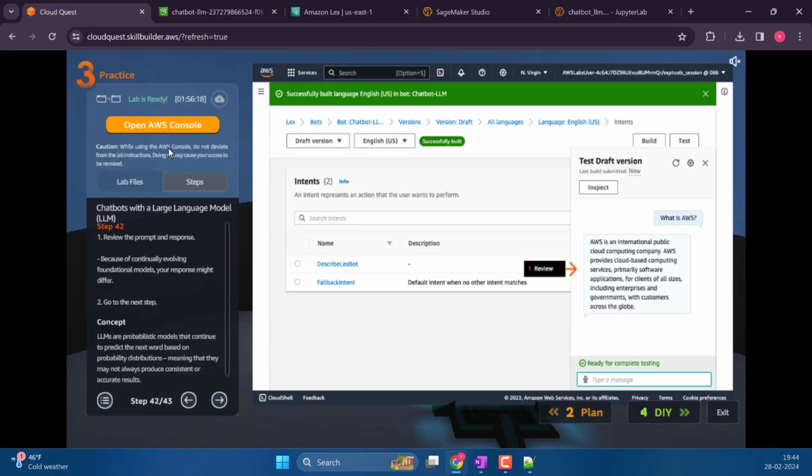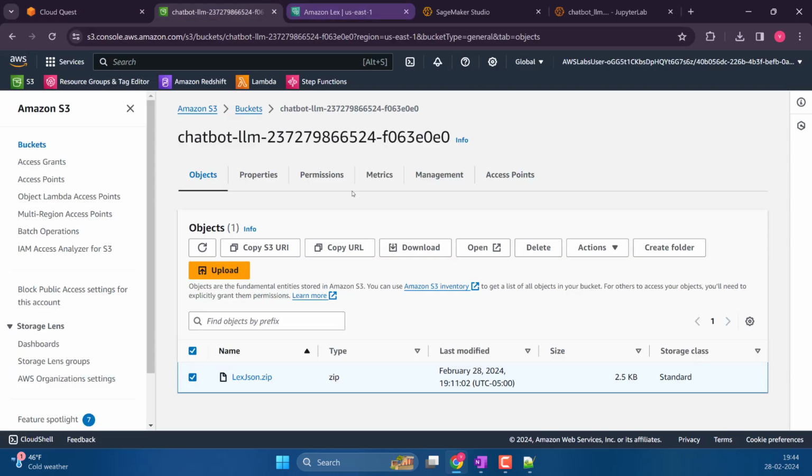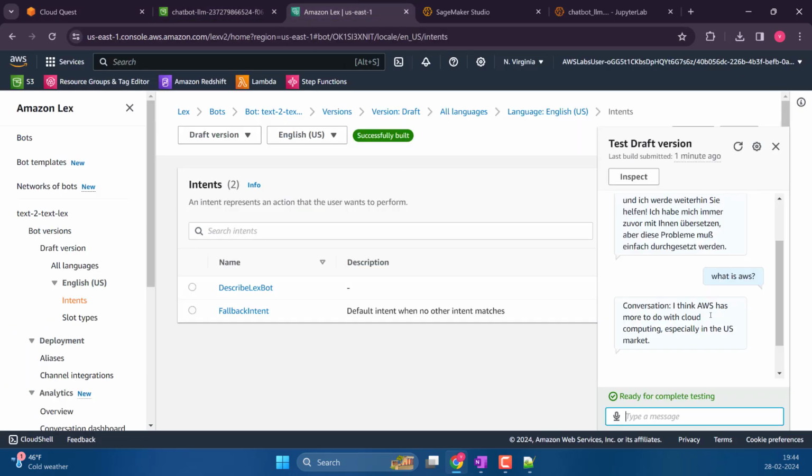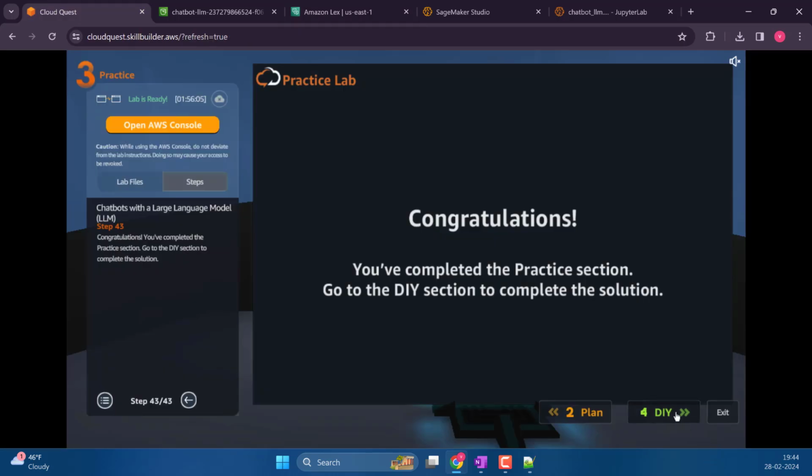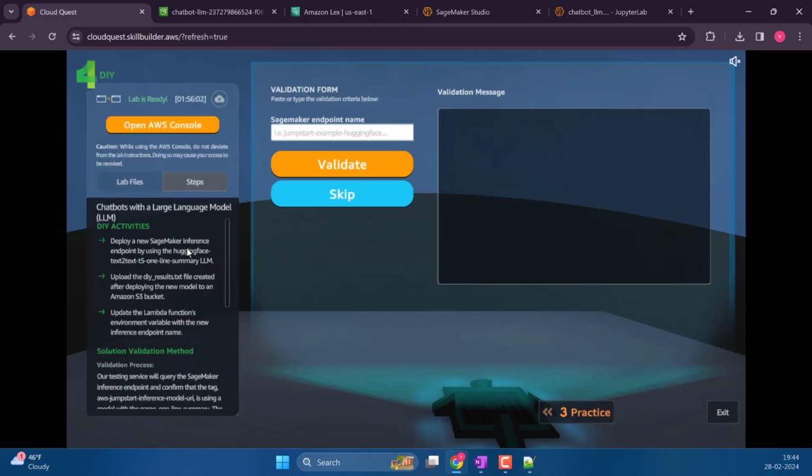Okay, that's okay. I think pretty much that's about this one. So we implemented it. It is working. It is giving us, what is this? Oh, refresh everything. Now let's go to DIY and see what we have to do. Text to text T5. Upload the DIY results file created after deploying the new model to S3 bucket. Update the lambda function within, okay.